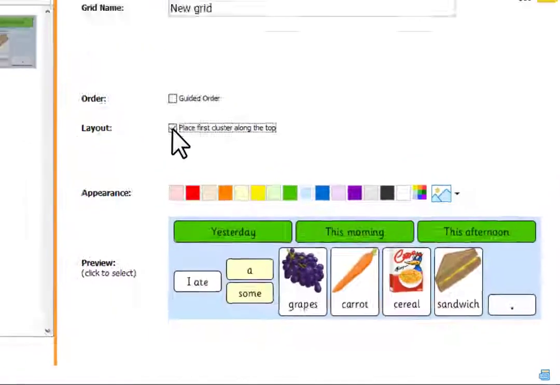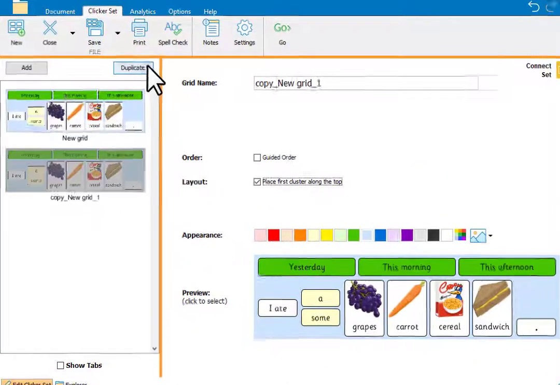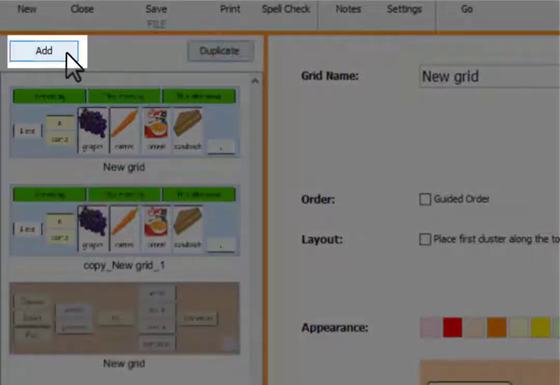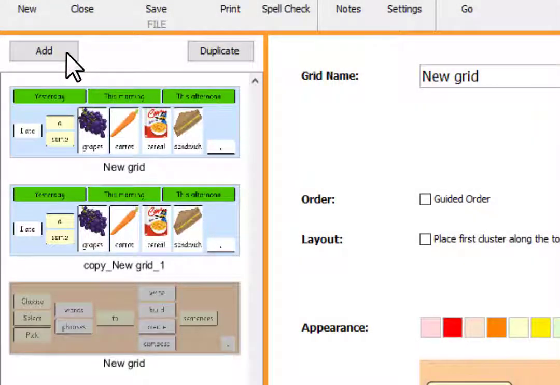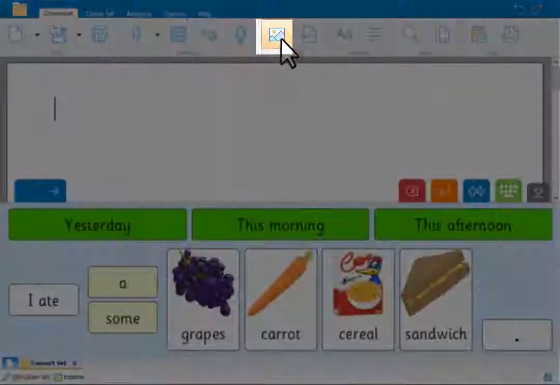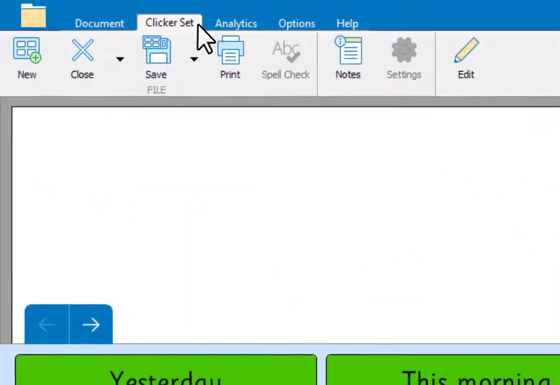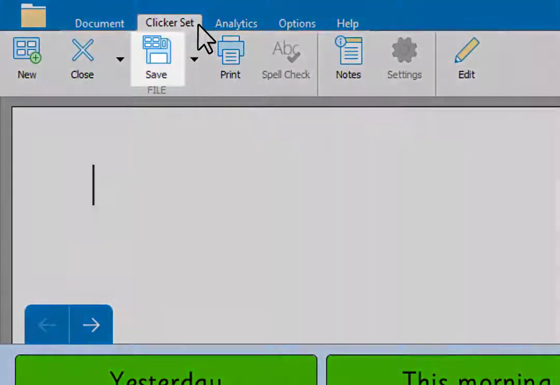To add additional grids, either choose Duplicate, useful if you want to keep the same layout as your existing grid, or choose Add, which gives the original default grid. Either way, you can then edit the content on the new grids, just like we did for the first one. Click Go to use the Connect set. To save the Connect set, go to the Click a Set ribbon and click Save.